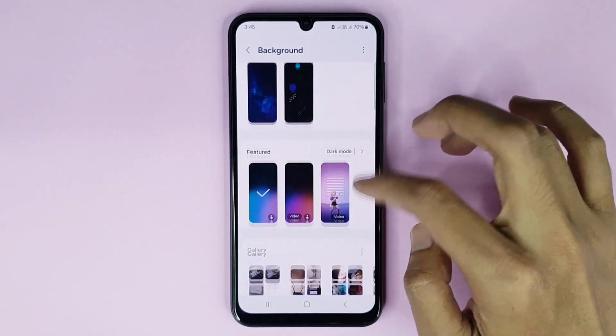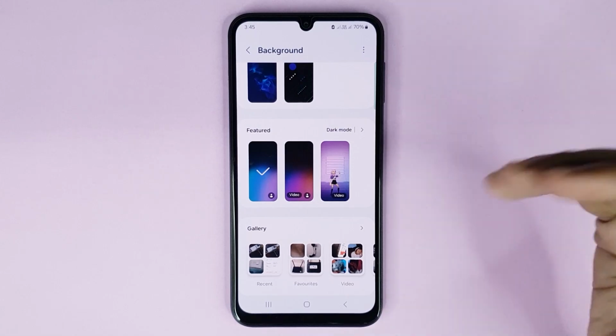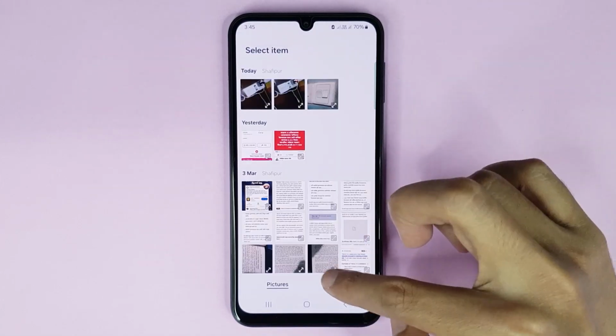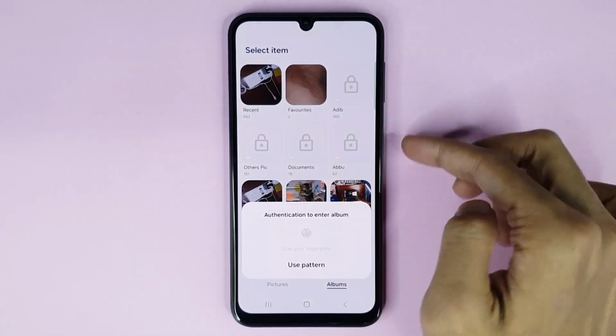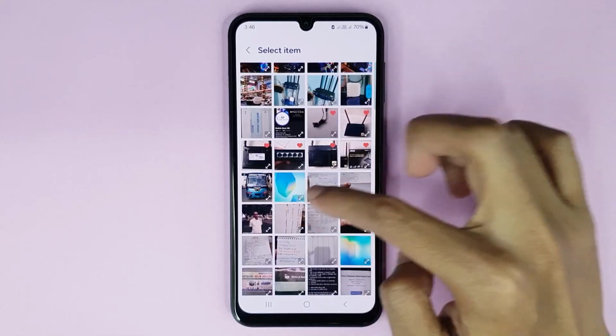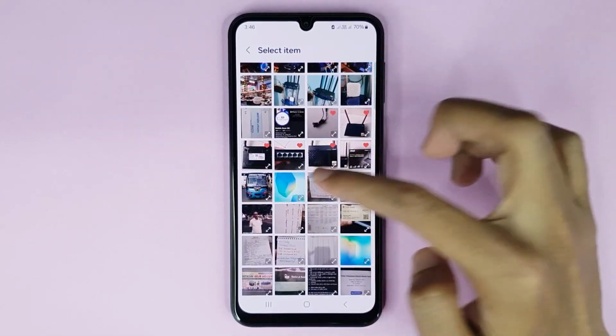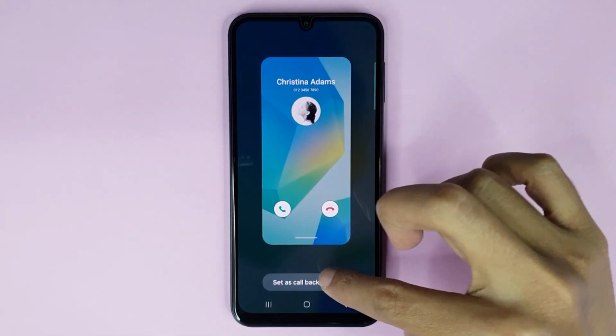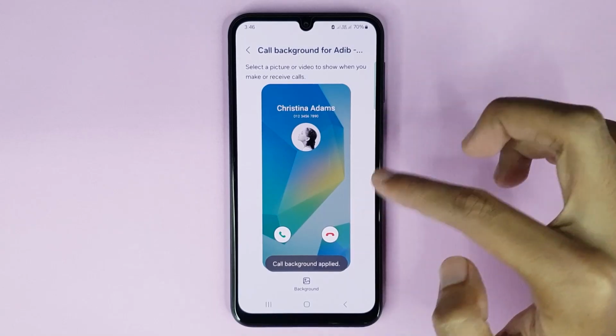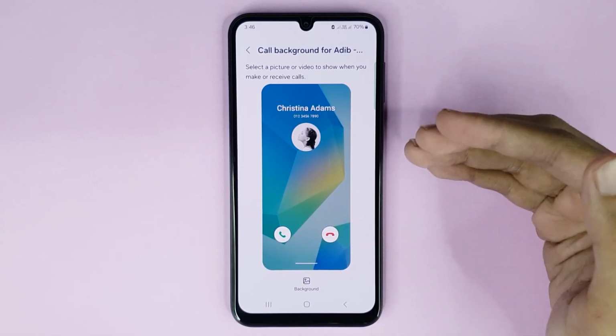Now if you want to choose any call background from your gallery, just tap on gallery option and then go to albums and then open up any album. Now if you want to set this picture as your call background, just select it and then tap on set as call background. And it's done. You can see your call background has been changed successfully.